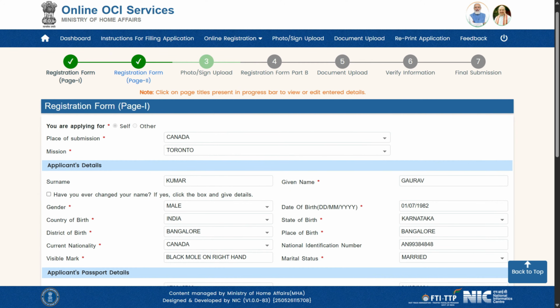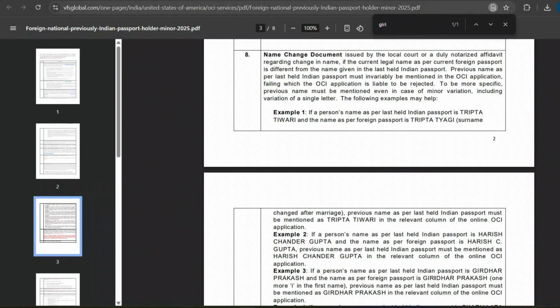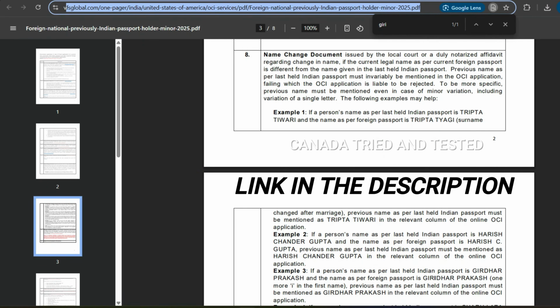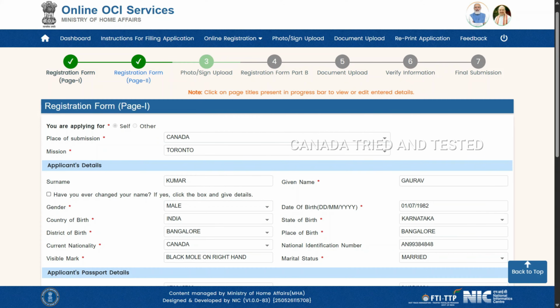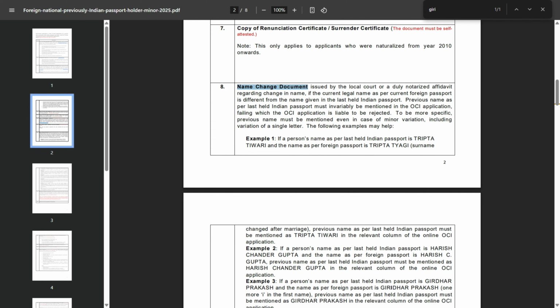Now, if there is an inconsistency with the name, this is the VFS Global link which is given for the US. Here any name change will require a document. So you can go through this part. This is helpful. An example is also given: if the earlier name was something like this and now the foreign passport has a name like this, then you will check this box where you will enter your old name, and you will submit the name change document, which is issued by a local court or a duly notarized affidavit regarding this change of name.